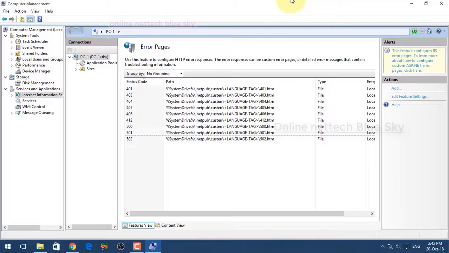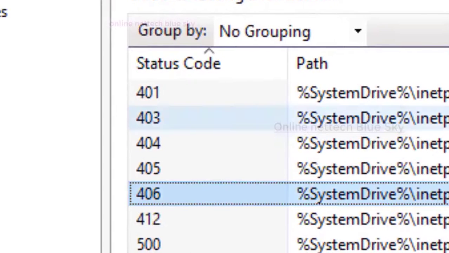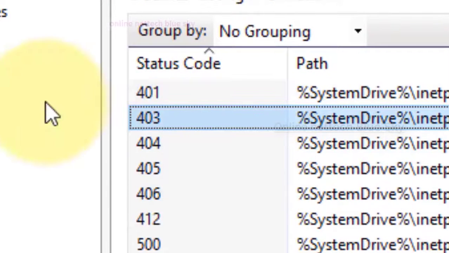Okay, so this is the interface, error pages, and errors showing here, and that means you understand your systems and 401, 403, 404, 405, anything.